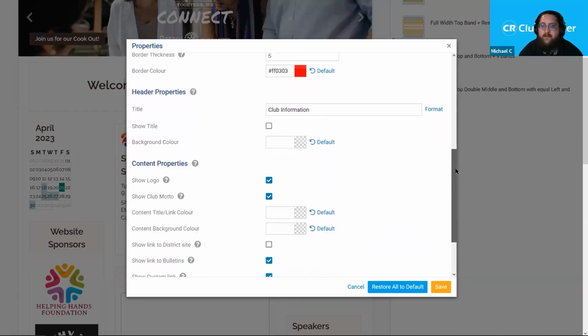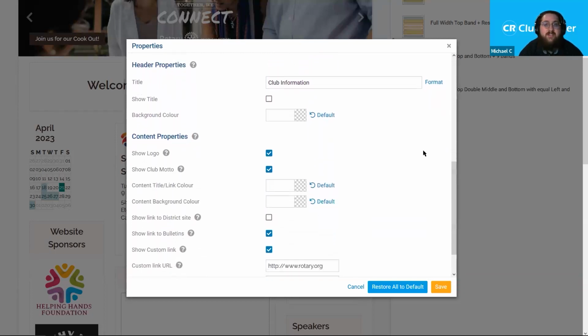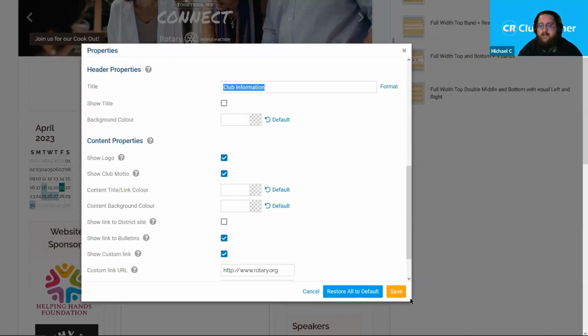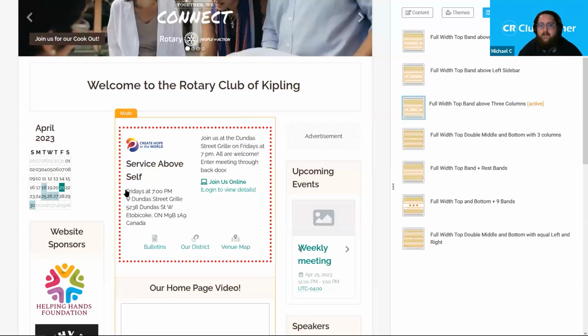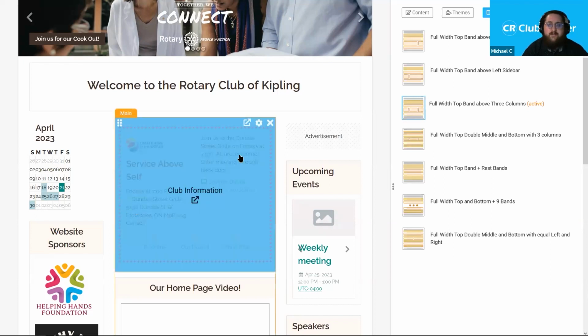Now, if we scroll down just a little bit further, we will see some additional options that are available to us as well. The header properties section allows us to adjust the title of the widget. So right now it's set to club information. But let me save this really quickly. After I've saved that, you can see the border has popped up around it. But you might have noticed there's no real title about this widget. It doesn't say club information anywhere. It's just placed on that page.